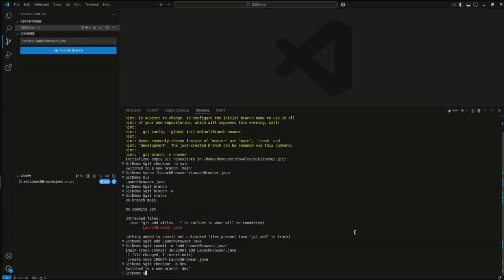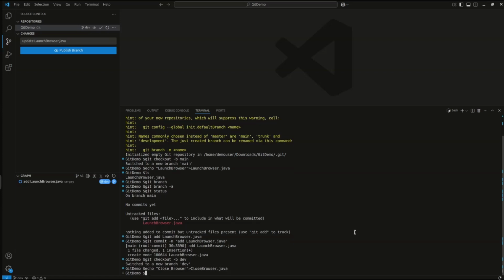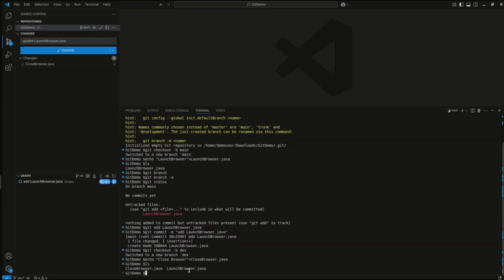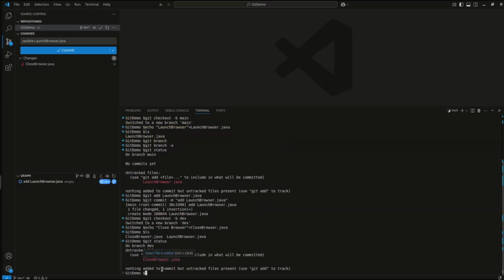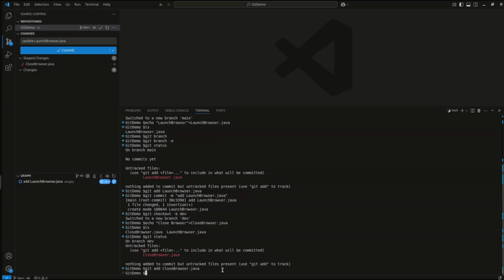Okay, and here I'm going to create another file. Let's say we will add closebrowser. Okay, now one file we received from the main branch and another file we created in this dev branch. So if you run git status, it will show one as untracked. So we will do a commit in the dev branch. Then git commit.